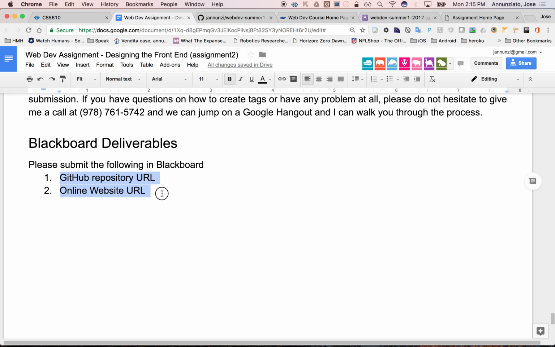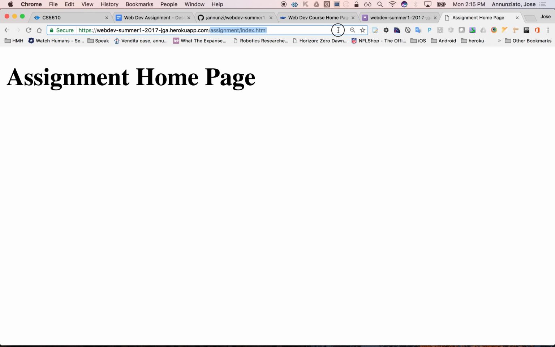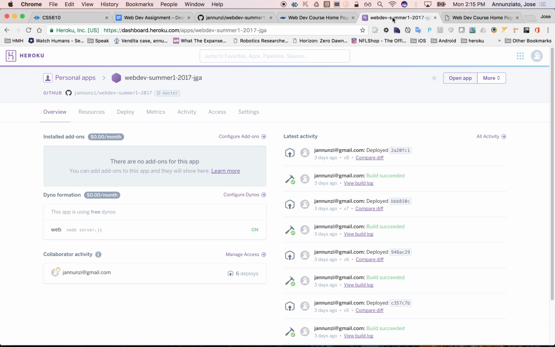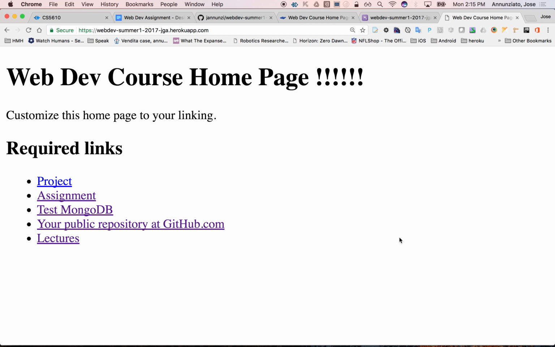Blackboard, just again, we're going to ask you to submit the URL to your GitHub and your online URL. Online web URL is this URL right here, that URL that points to Heroku. Okay, this top level direct context URL. So please make that available for us to come real quick and start looking at your assignment. All right, any questions so far? All right, let's stop this.